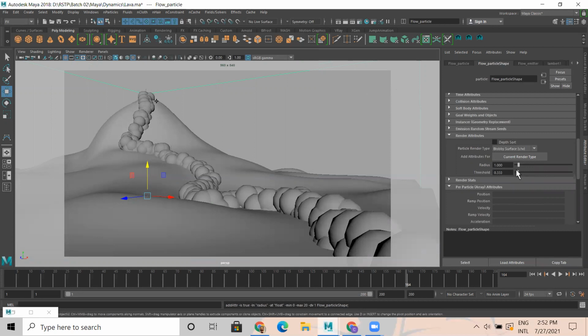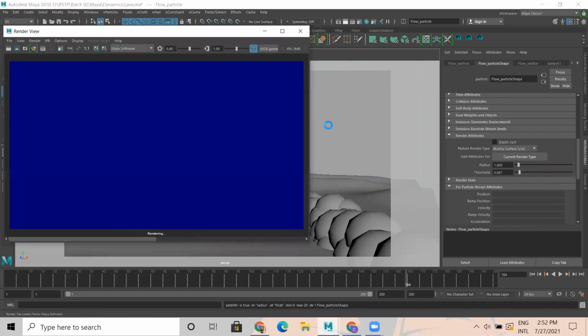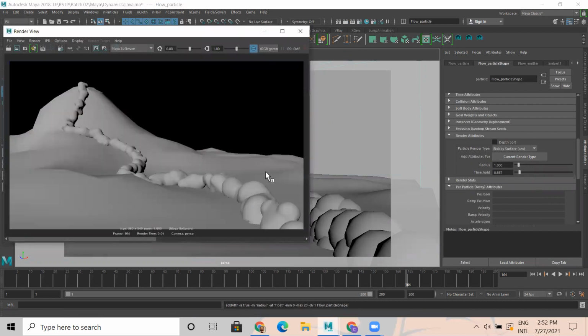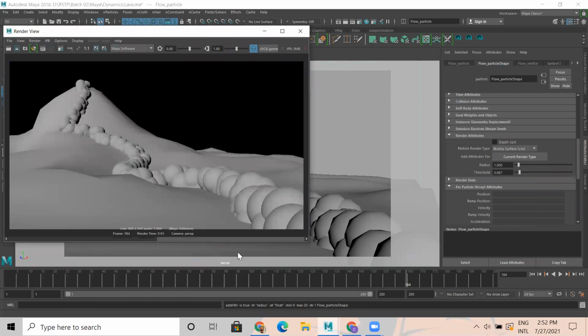Okay. I merged, meaning I gave a bit of threshold, 0.5, 0.6. Then I'll take a render. You can see it's merged. This is the previous render. This is after applying threshold. Okay.